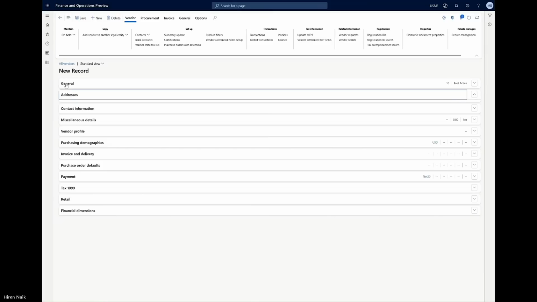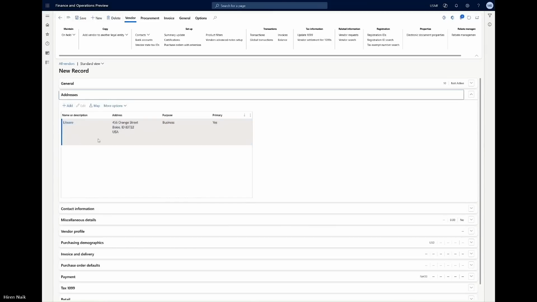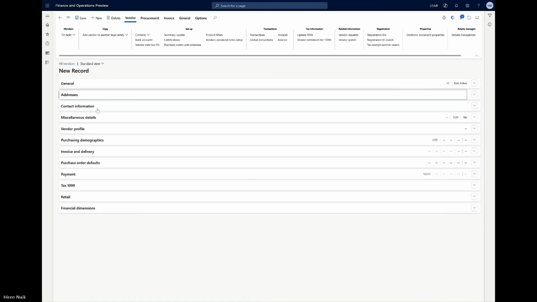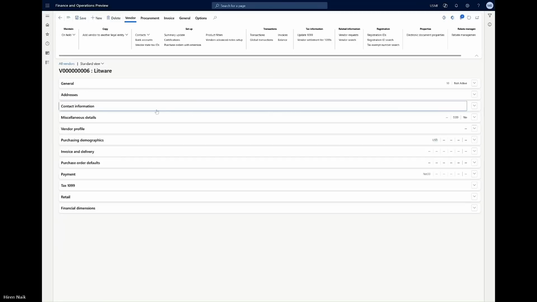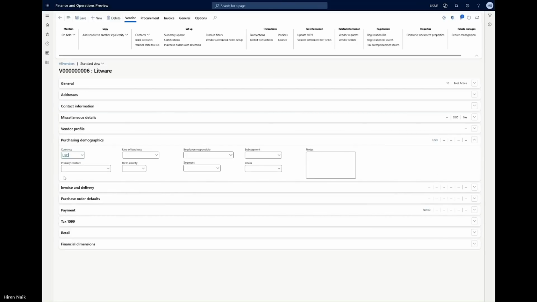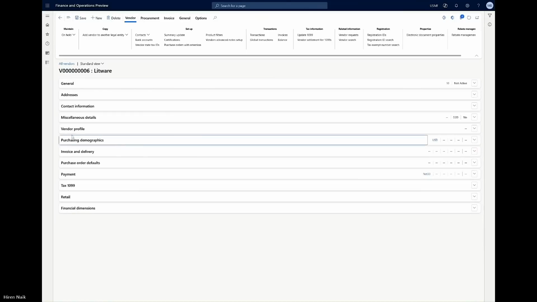Then you can see the address, for example, but this address has come from the parties that we have selected just before, so Lightware, that we are already working on, and we have also the contact information. So in this case, the phone number and the URL of the website. Other important topics is the purchasing demography, where we define the currency where we interact with these vendors. And you have a lot of other information to segment your vendor.